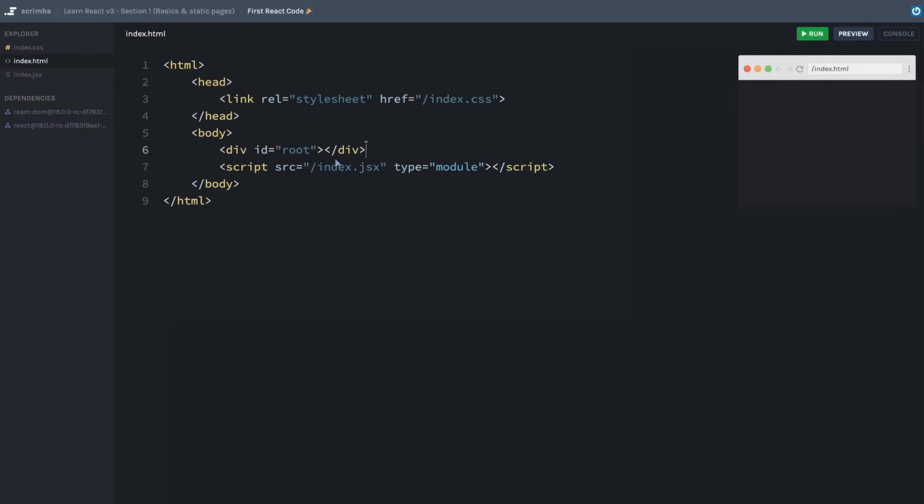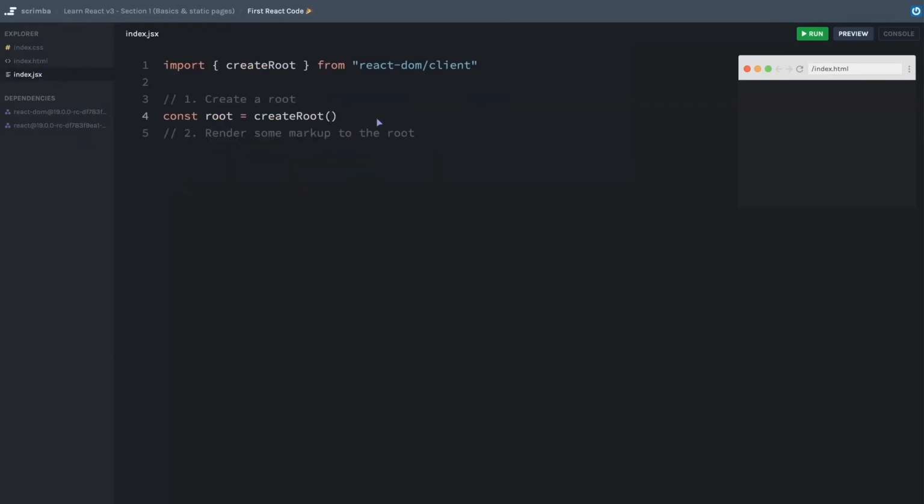So what I need to pass to the createRoot method is this DOM node, and I can get it by doing any regular DOM node selection. I can say document.getElementById, for example, and pass in the ID of root. And now that I have a so-called root, I can call a method on that root called render.